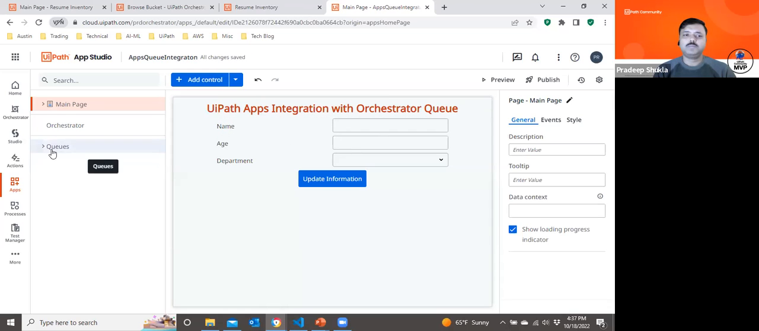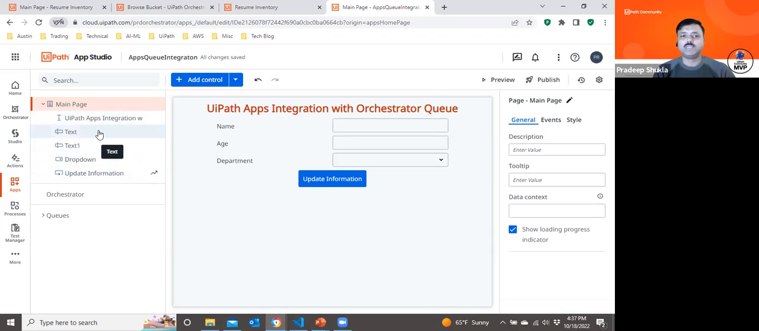So I have a name. Let me expand this also from this side. So you can look at these. These are text boxes. And there's one drop down box, which is for department. And there is an update information button, which would actually post all of this information in the queue.